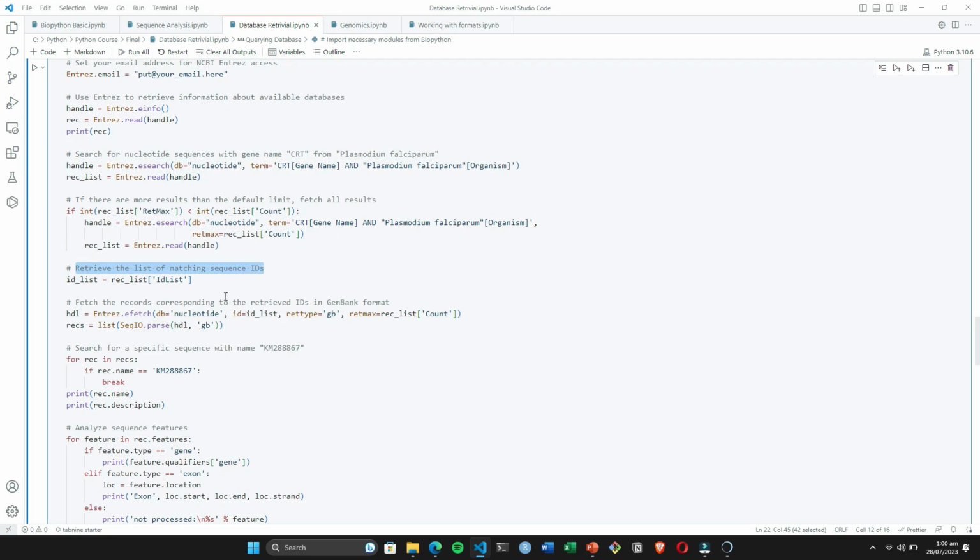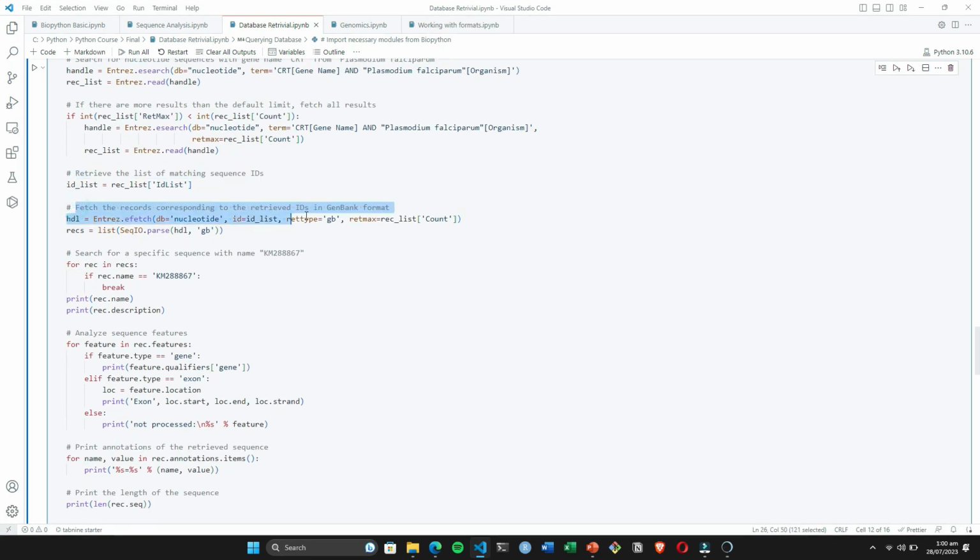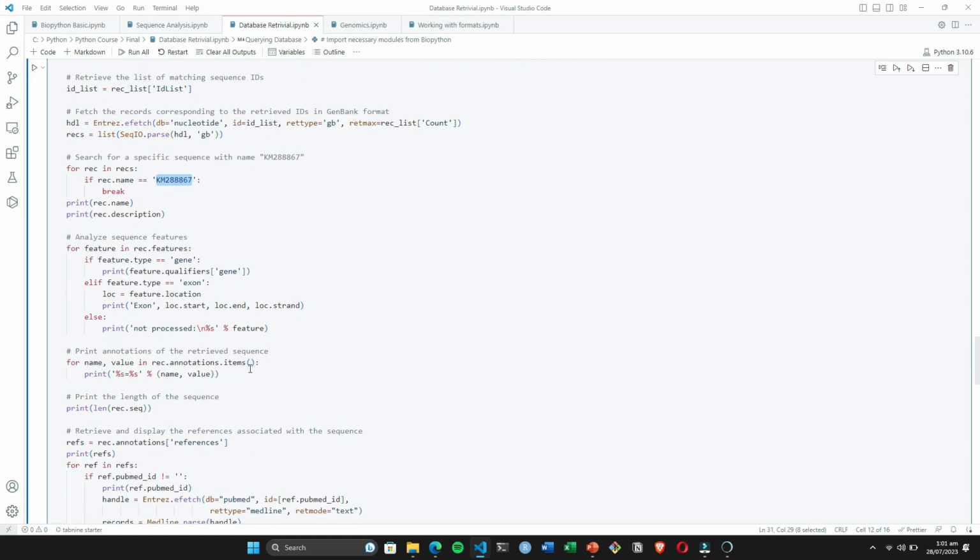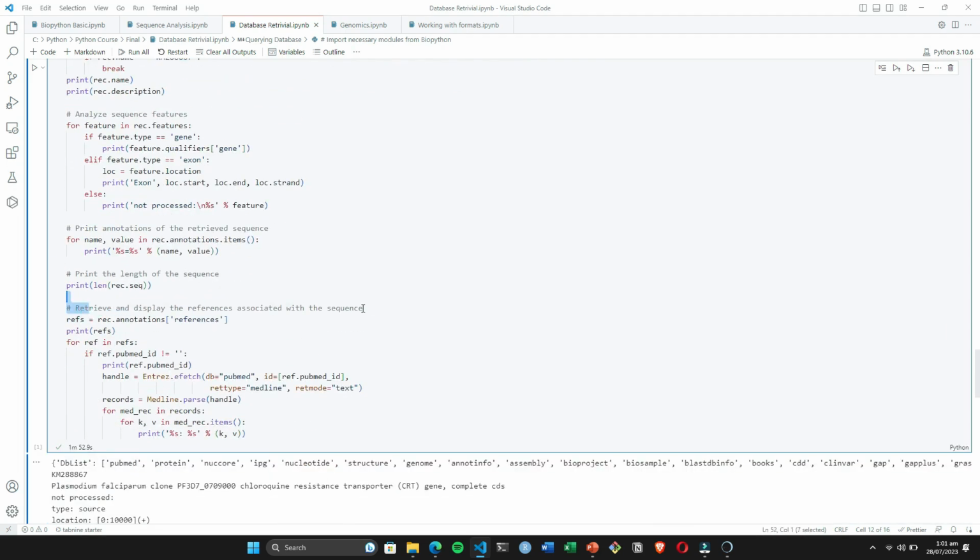Then we retrieve the sequence IDs and fetch the records of the protein IDs that are in GenBank, and search for the specific one that we have, KM28867. Then we analyze our sequence features and print the annotations of the retrieved sequence. We can also print the length of the sequence as well, because we are querying the database. After that, we can retrieve and display the references associated with the sequence as well.